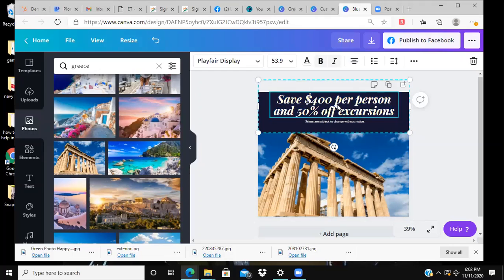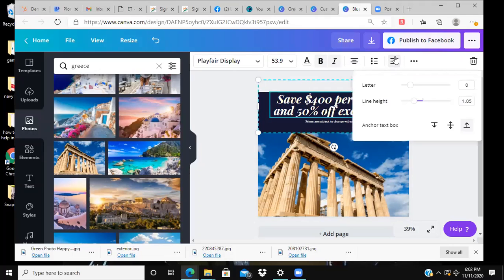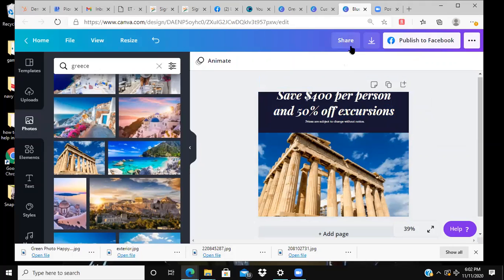Now this is pretty close together and I don't really want it that close, so I'm going to change the line height. And then maybe I want the letters spread out a little bit more, so I can spread the letters out as well. Let's see here. This button right here is your undo. You can still do it on your computer, but it's whatever you want to do.